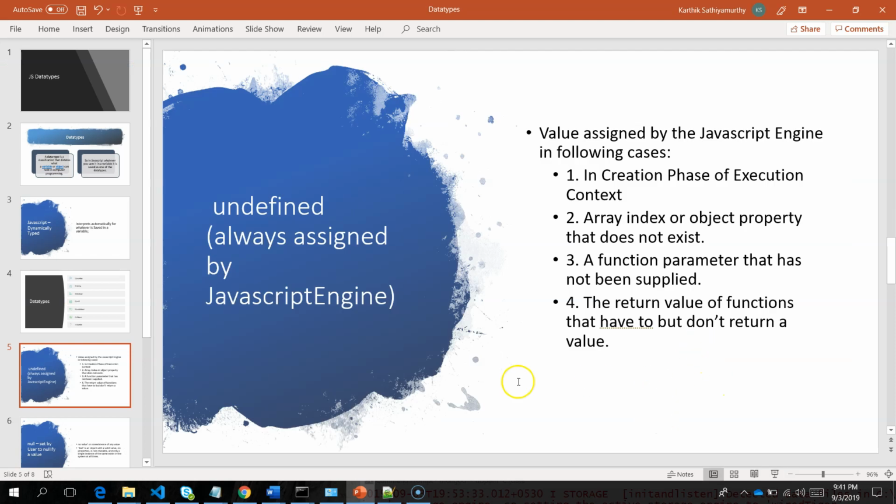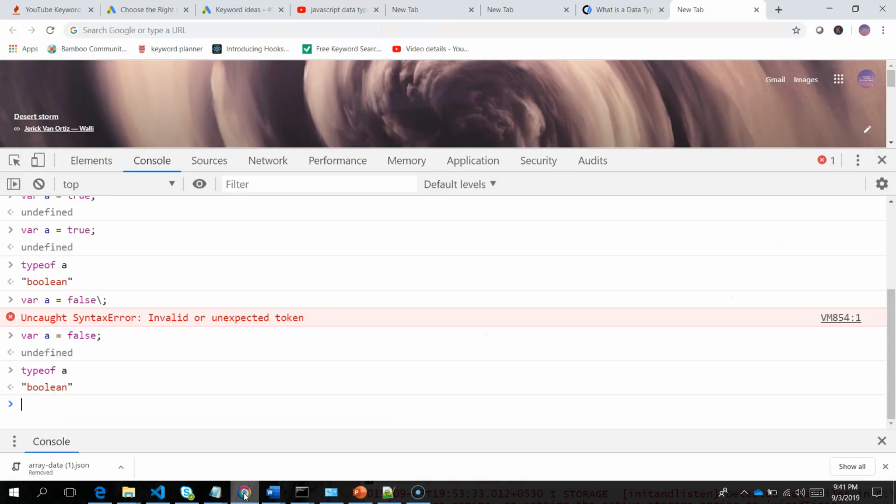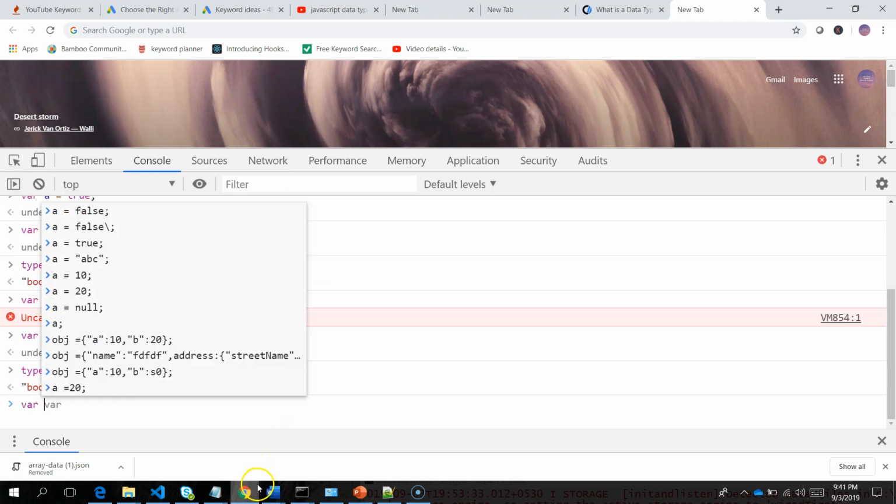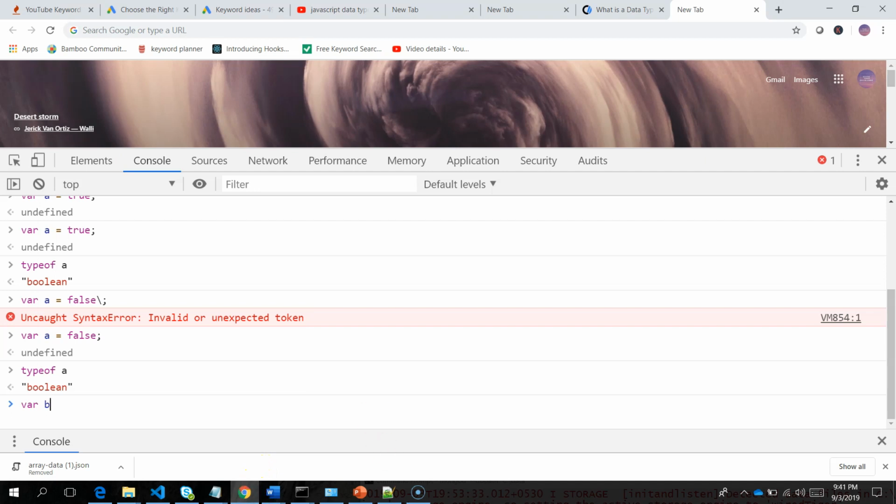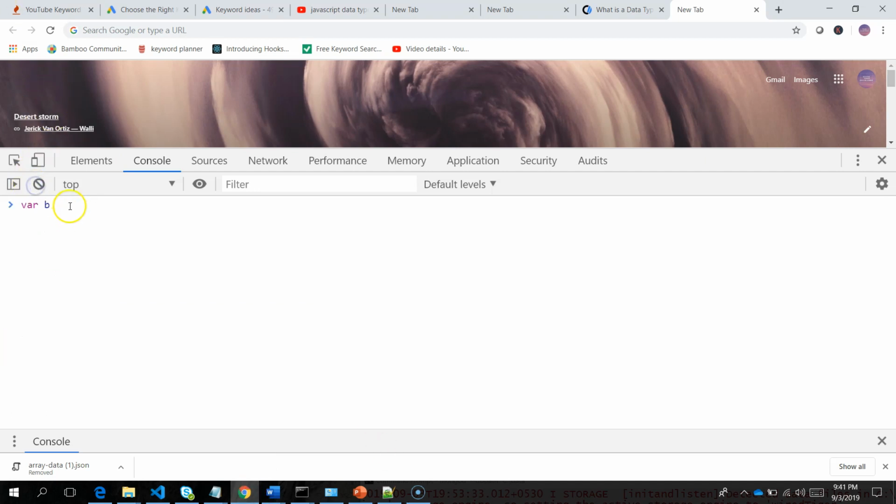The other thing I want to show you is, consider I'm creating something called var b, variable b. Maybe I will first clear it off.